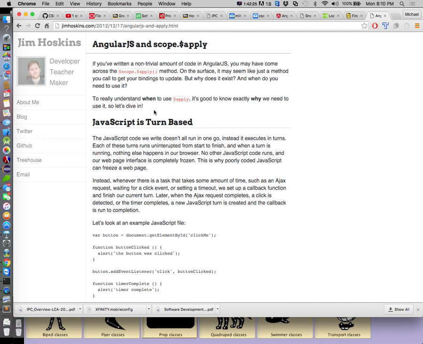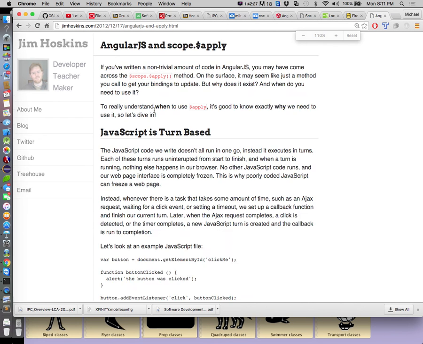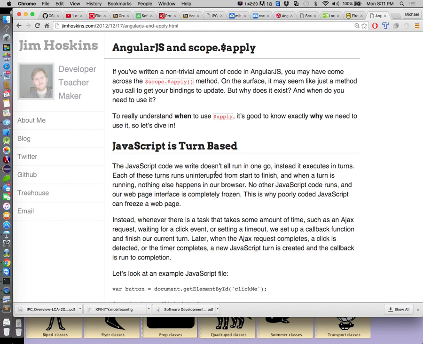So let's dive in. JavaScript is turn-based. Let's make this a little bigger. JavaScript code we write doesn't all run in one go. Instead, it executes in turns. Each of these turns runs uninterrupted from start to finish. And when a turn is running, nothing else happens in our browser. No other JavaScript code runs, and our web page interface is completely frozen. This is why poorly coded JavaScript can freeze a page.